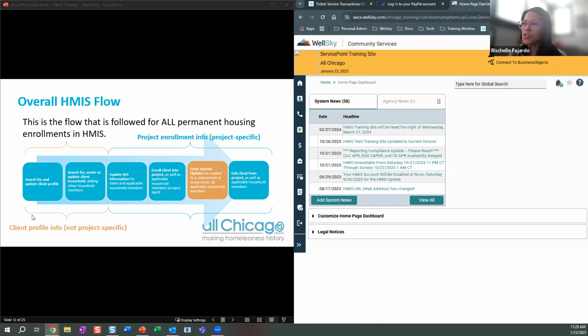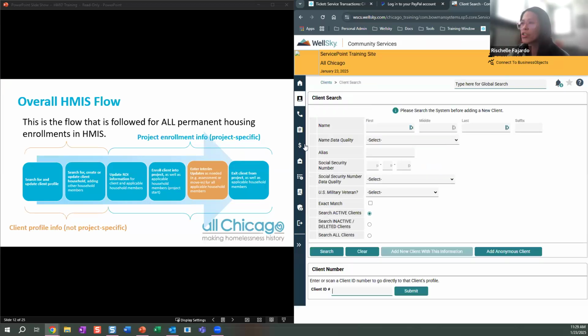The very first step is to search, create, and update the client profile itself and their household. As we've mentioned, this is not project specific, but it should be a review that's done for each client that you're working with in the HMIS. So always search for clients first. Our client's name is going to be Sandy Test.